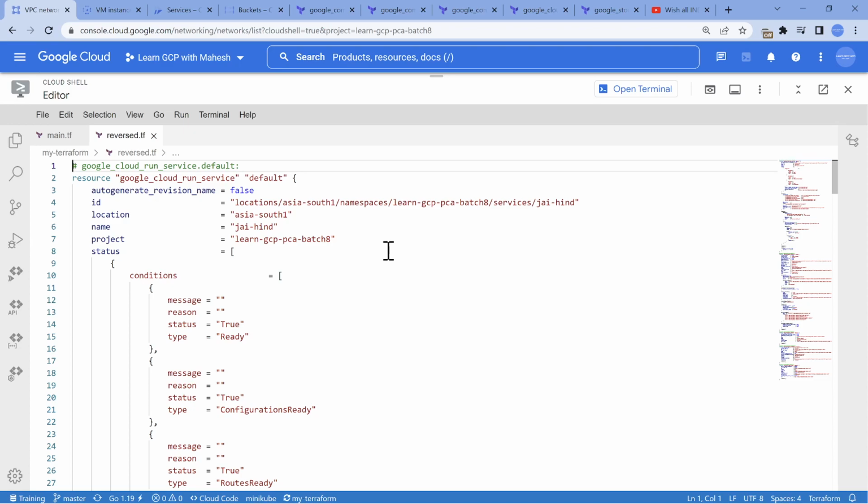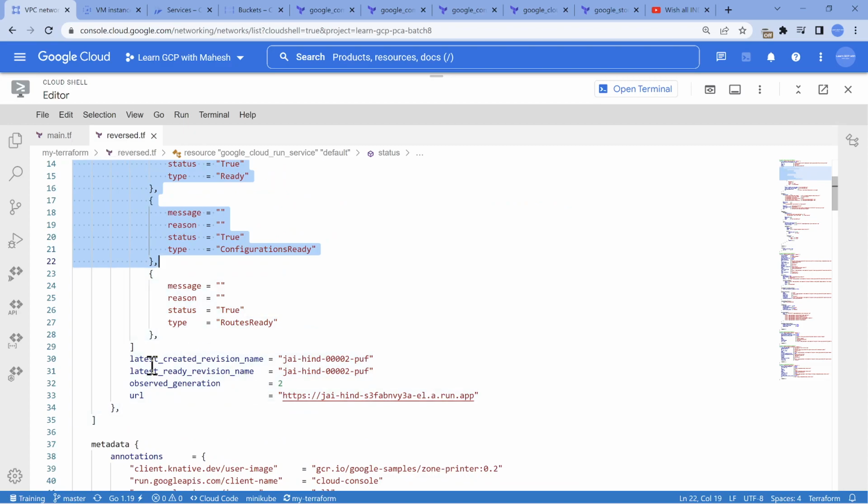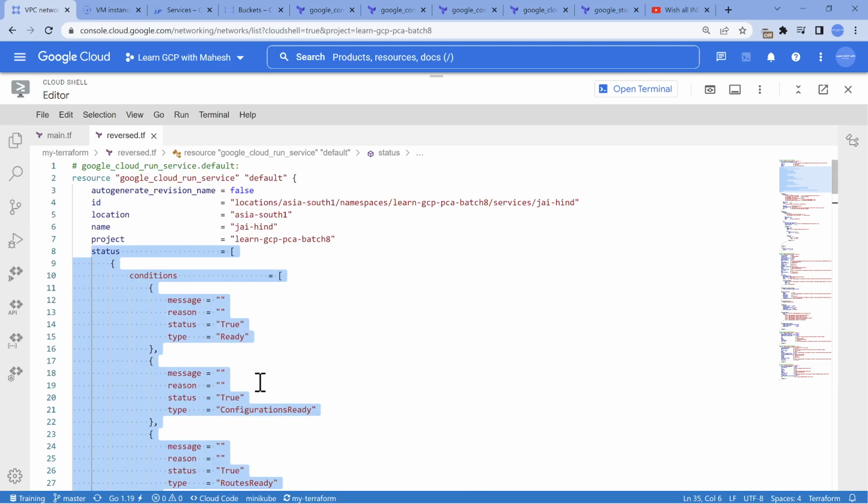And one important point which I wanted to highlight: reverse engineering is never 100% reversed. So you have to do a little work. When you are going to use this, you may sometimes have to remove the state, for example for Cloud Run. So you have to remove this block and then do it. It's not 100% reverse engineering. Just wanted to set that expectation right.